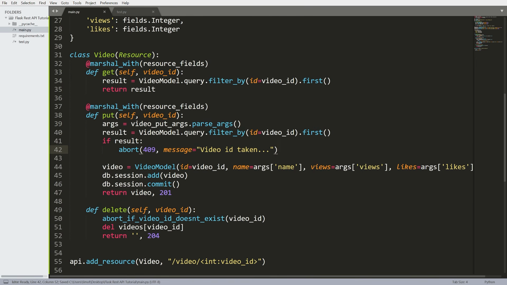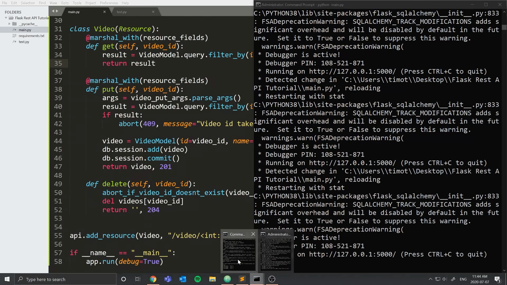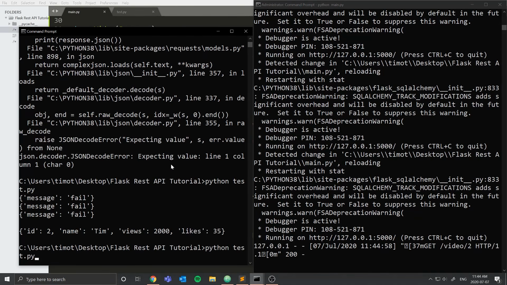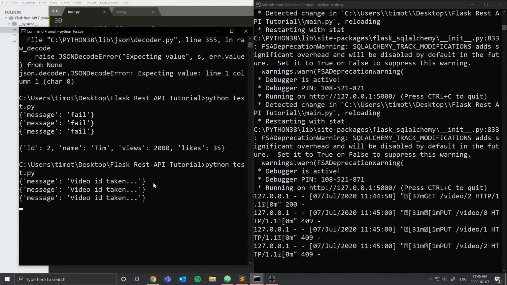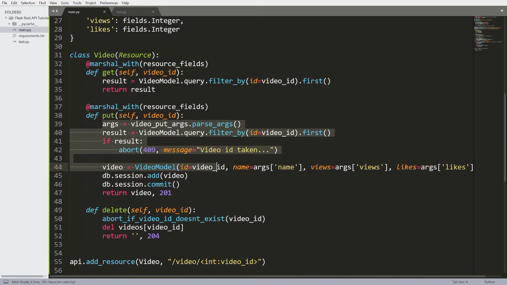So this way, we won't actually crash the program. We'll simply send this abort message that says, hey, we already have this video ID, you can't use that. So let's give this a shot and see what we get if we try that. Let's go python test.py, and notice we get message video ID taken, video ID taken, video ID taken. We can hit enter now, and then we will get the video that corresponds with ID 2. So that is the basics on how we can handle this put: just do a query and check if this video exists, and if it does, we can just abort.